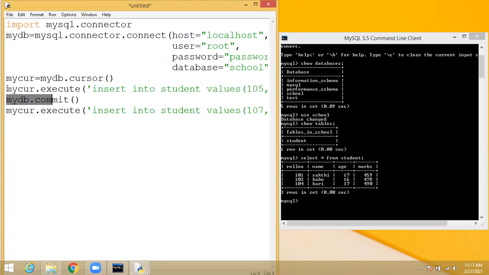So for the first SQL query, I gave a commit function. For the second, I am not going to give the commit function. After this, I'm going to close the connection. So that's all we executed, and I'm going to close it: MyDB dot close. Students, did you understand all the steps?